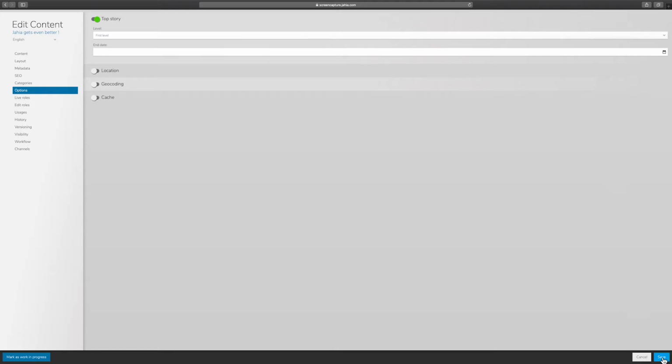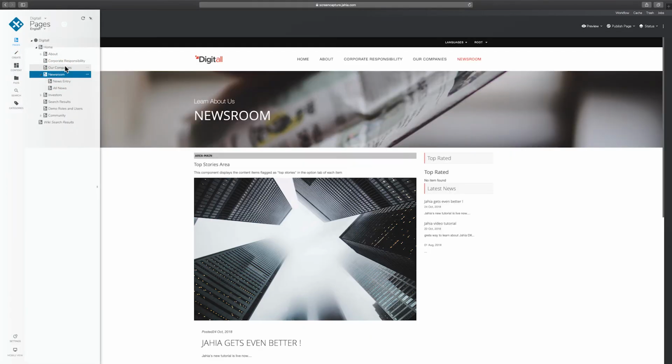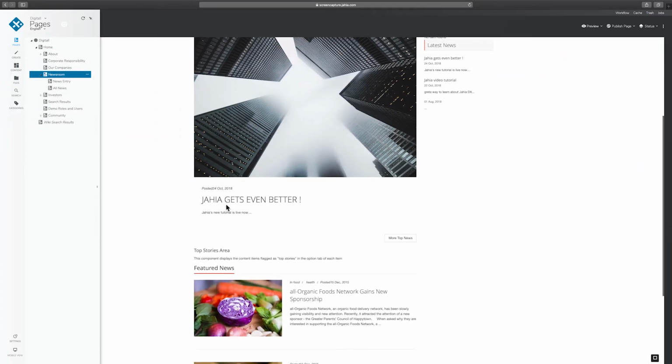Click Save here to see your news entry at the bottom of the list. Now click on the Newsroom page to see your news entry as a top story. To learn how to add components using the drag and drop method, please see the Understanding Linked Components tutorial.